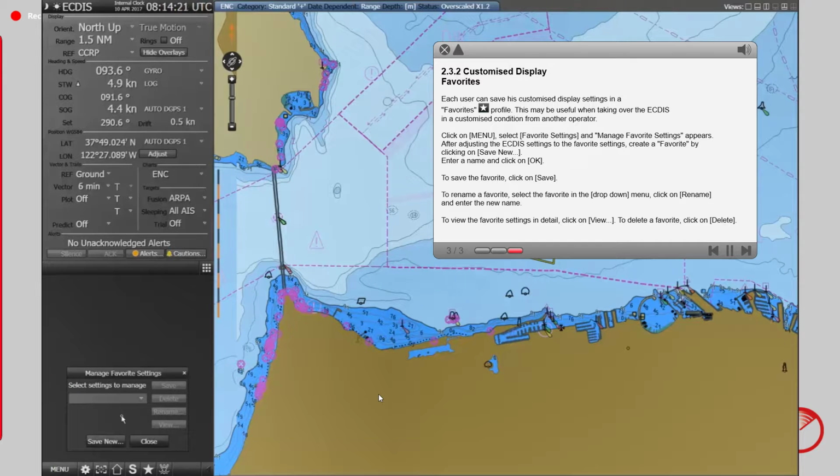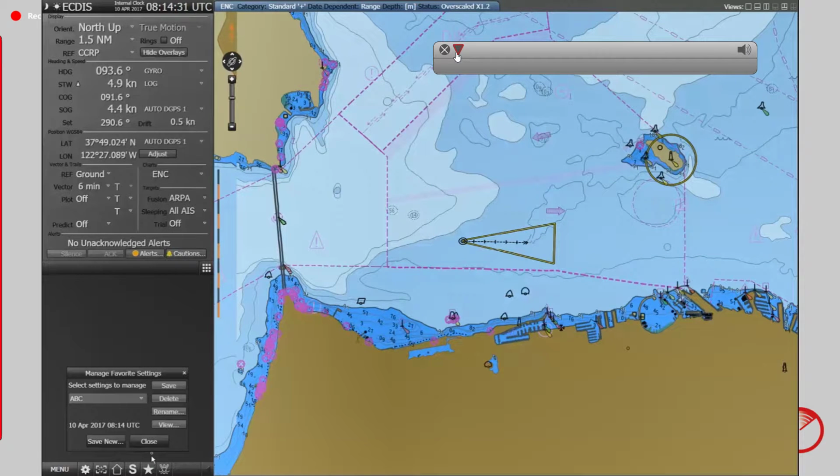After adjusting the ECDIS settings to the favorite settings, create a favorite by clicking on Save New. Enter a name and click on OK. To save the favorite, click on Save.